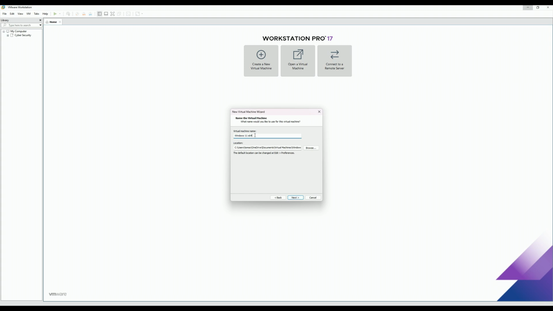Name the VM. I'll call this Windows 11 Test and choose where to store it. Next. Windows 11 needs a TPM, so we'll enable encryption. Choose only encrypt files needed to support a TPM. Set a strong password and continue.